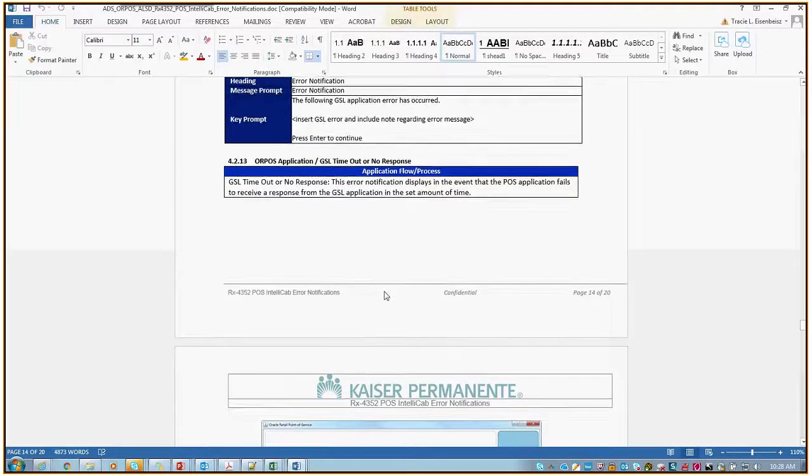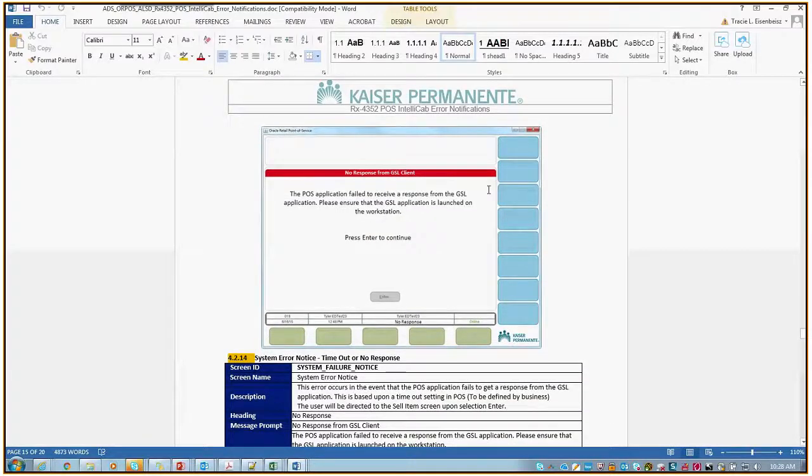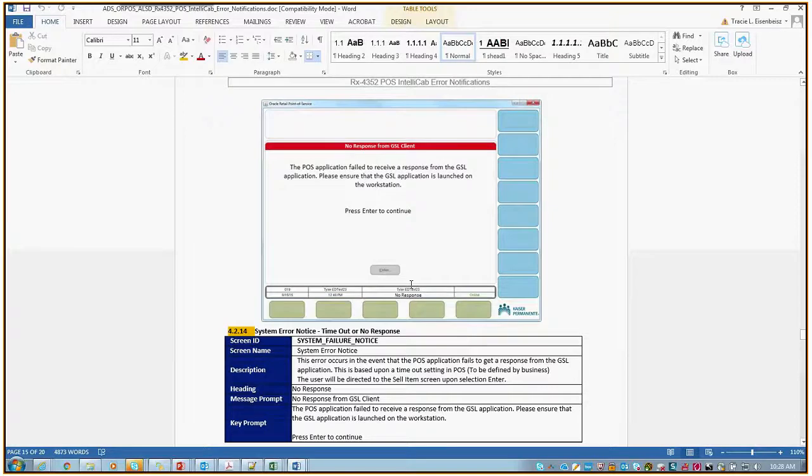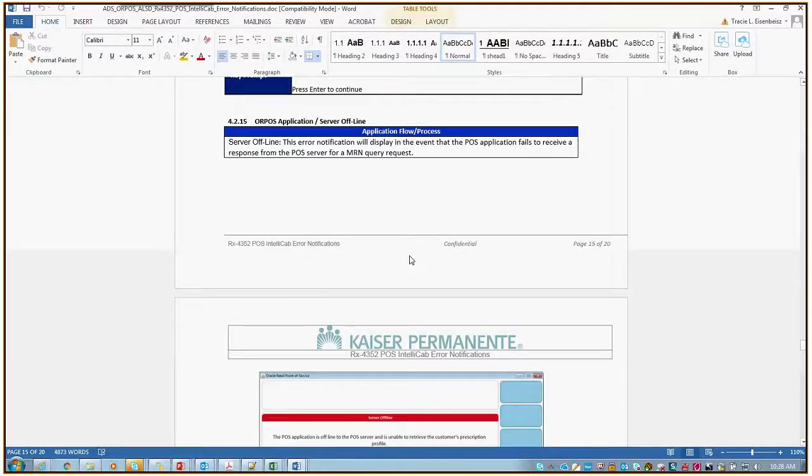Now, if GSL times out, then again, it's a similar response error notification to what we get with Tempest. POS application failed to receive a response from GSL. Please ensure that the GSL application is launched on the workstation. From my understanding, the GSL application has to be launched on the workstation. The user doesn't have to log in, but it has to be listening. Any questions so far?